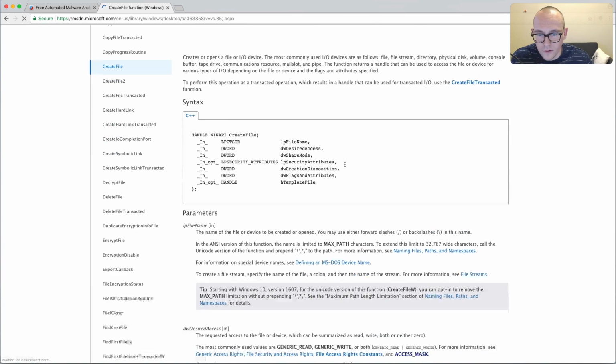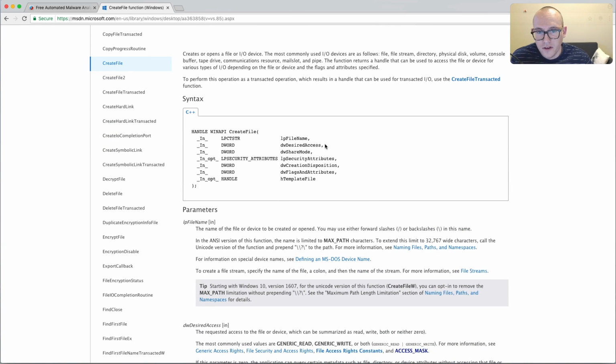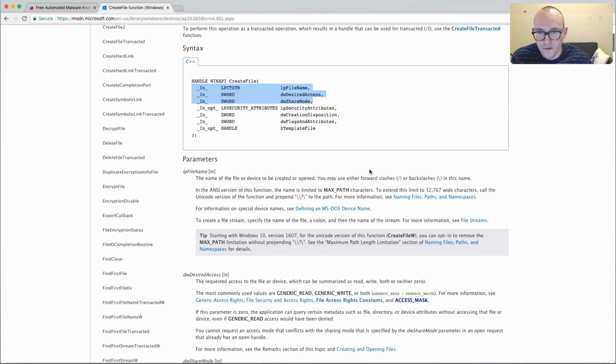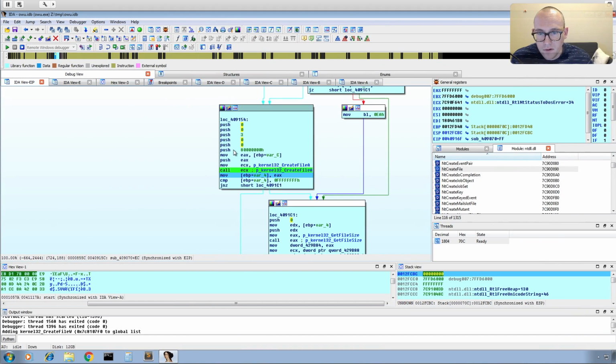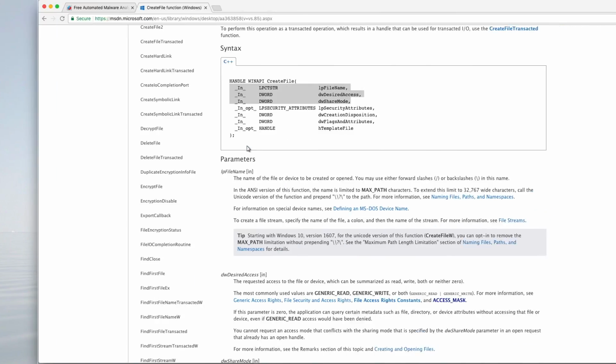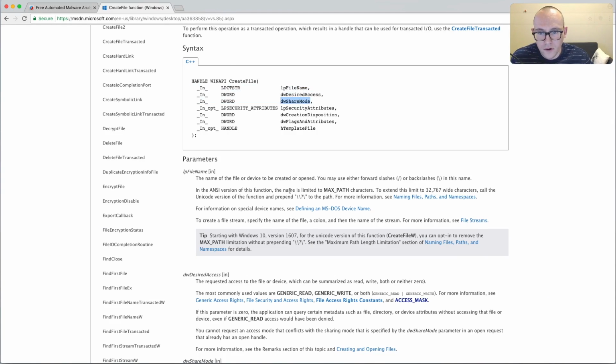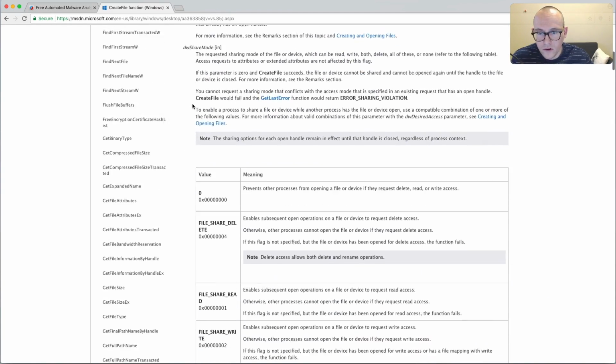Okay, there we go, a little bit easier. So: file name, desired access, and then share mode. These are the arguments that were pushed. If we go back to our malware, we can see that the third argument down is 0, and that's the share mode. So let's go down and look at share mode.